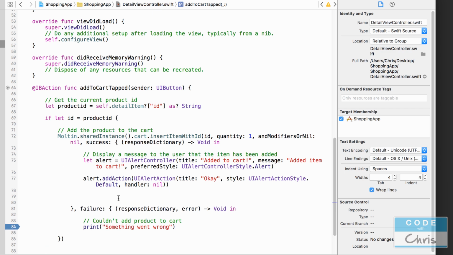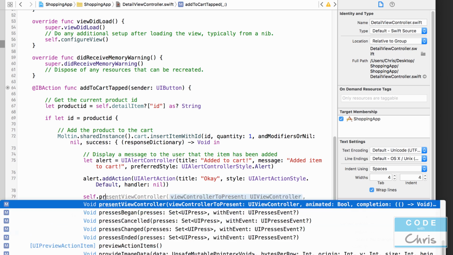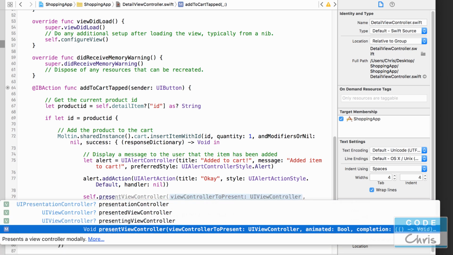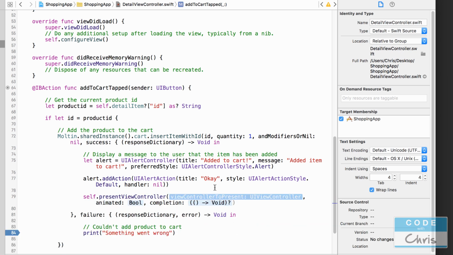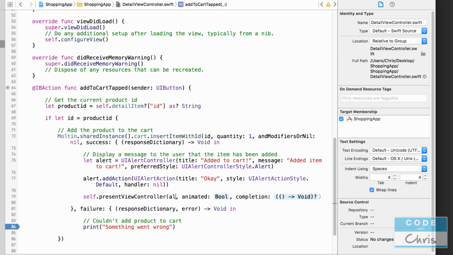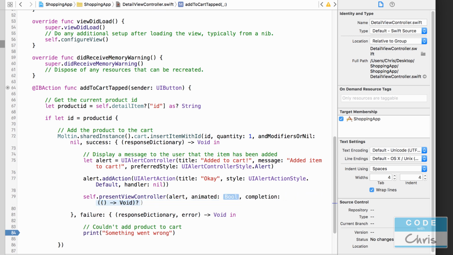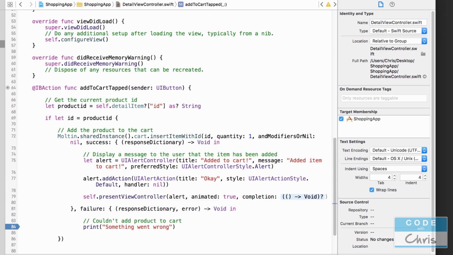Finally, we have to present that modal alert to the user. So we're going to say self.presentViewController, and here we're going to pass in the view controller to present, and that's going to be our alert, animated, let's say, true. And for the completion, again, we can specify some code in response to the alert being presented. We're going to put in nil here. Okay, so let's run it and see what we have.